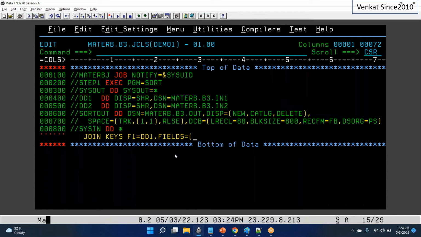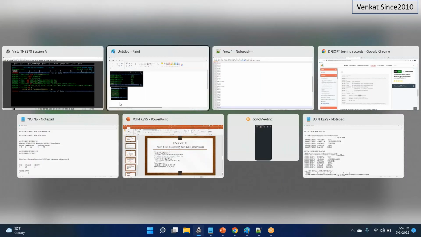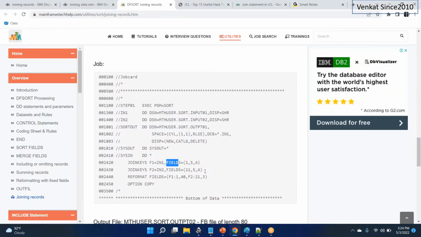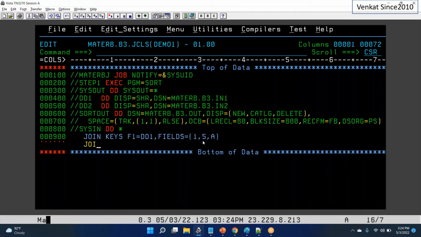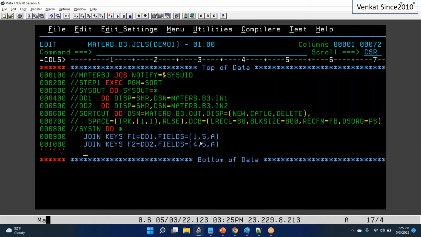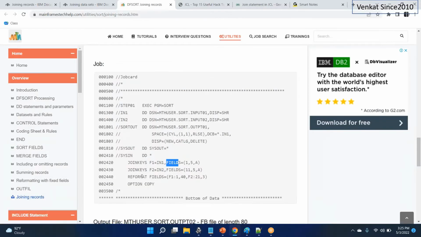Fields is equal in DD1. So in DD1, where is the student number? First 5 positions, 1, 5. Okay, 1, 5. And the data is not in sorted order, so mention A. Join keys F2 DD2, fields is equal to, starting from the 4th column, from there 5 bytes, ascending order. Okay, team, so this is the one.